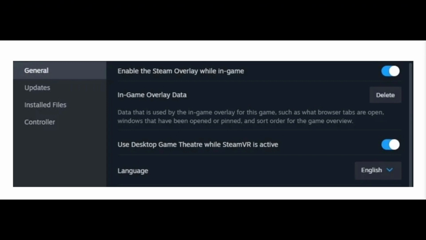Launch EAFC24, then close it. You don't need to play or spend time in the game. Go back to the General properties and change the language setting back to the original language that you want. And then launch EAFC24 again, and the no commentary bug should be fixed.